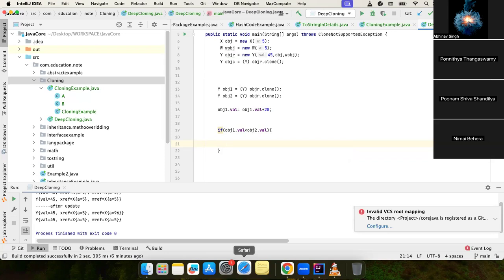But where is the catch? The catch is in string buffer and string builder, which you might not be aware of. Anyhow, I'm going to teach mutability and immutability. But right now, remember when you have a string buffer and string builder, in that case shallow cloning will behave as it's behaving right now.